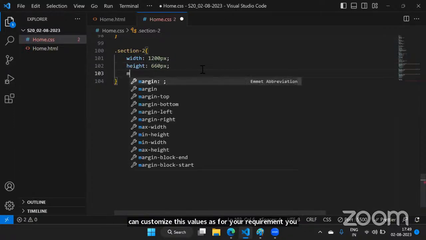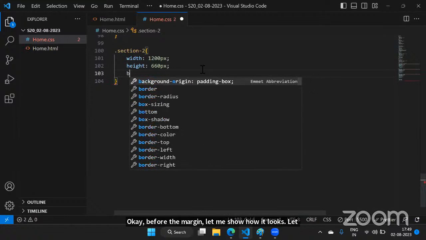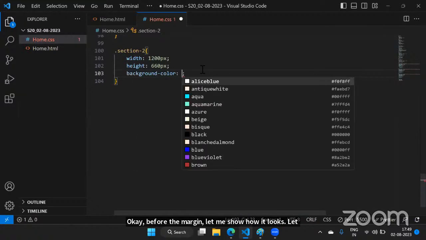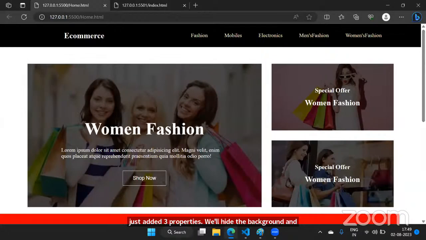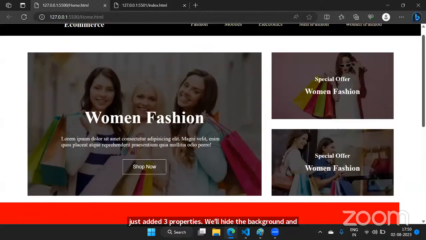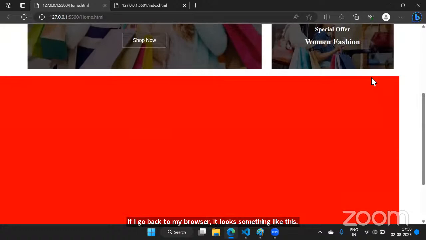And I want to add the margin property. Okay, before margin, let me show how it looks. Let me add here some background color, something like red. Now if I save it, as of now I have just added three properties: width, height, background. And if I go back to my browser, it looks something like this. Okay, this is our section 2.